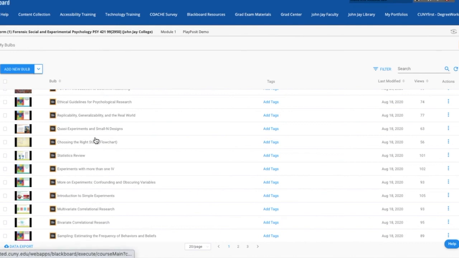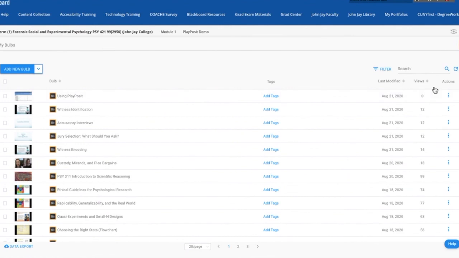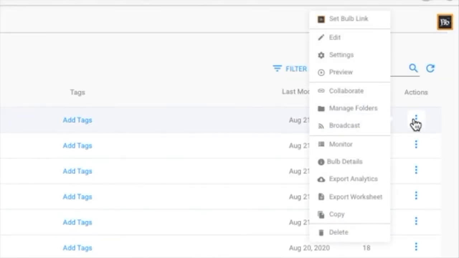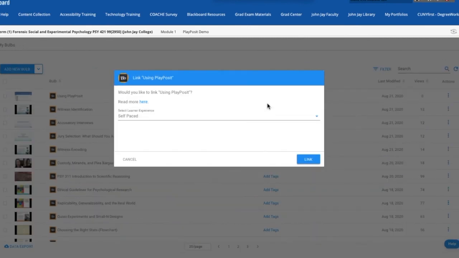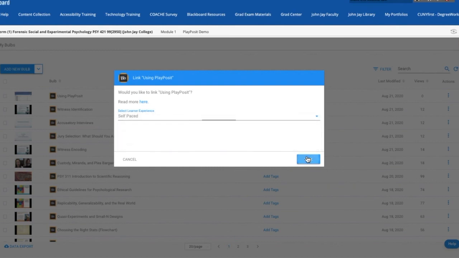From here, you can assign the PlayPosit bulb to the link you created in your Blackboard classroom. To do this, click the 3 dots next to the correct video and select Set Bulb Link. From here, you can choose whether you want the learner experience to be self-paced, which is good for asynchronous learning, or a live broadcast, which is good for synchronous sessions.